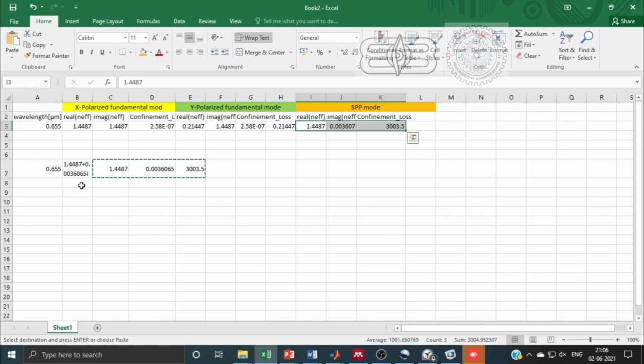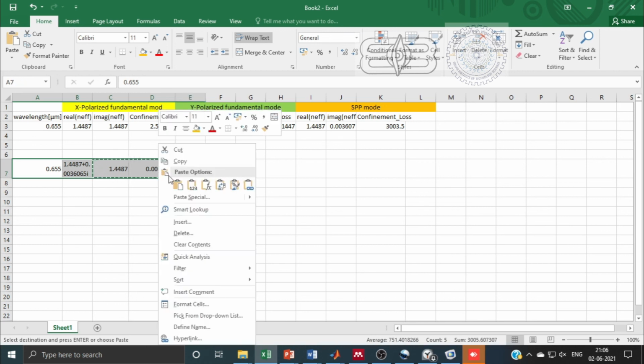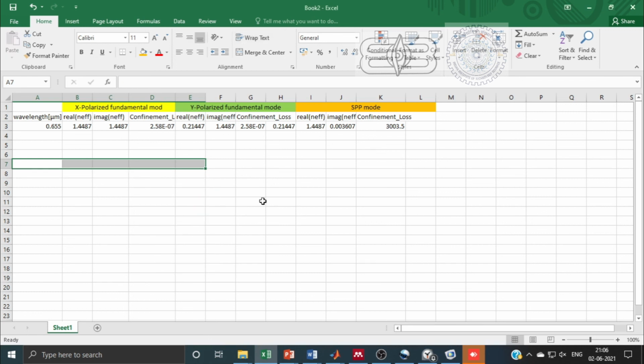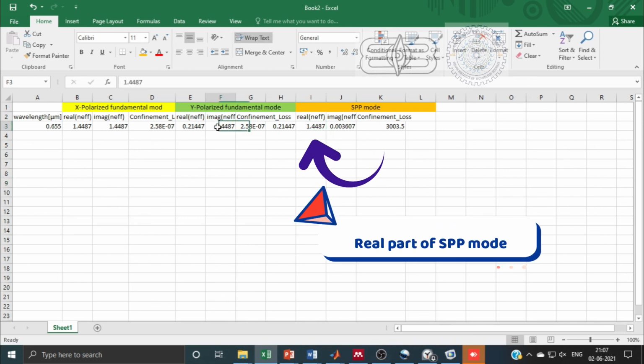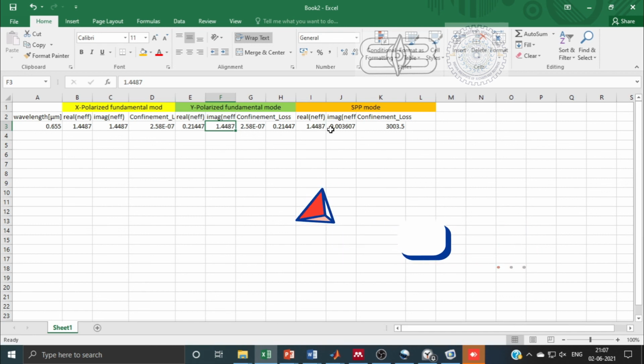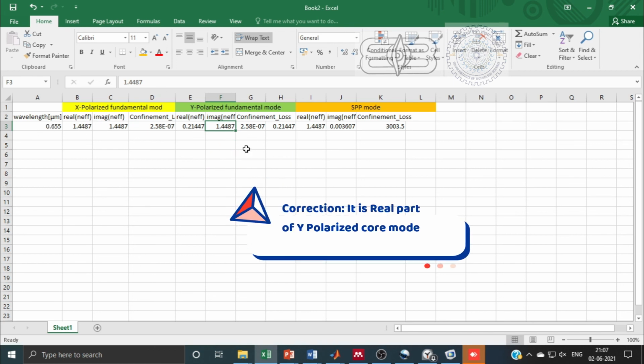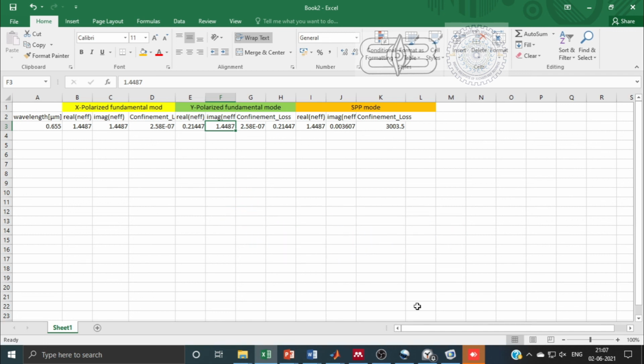So now here comes the main thing. Similarly, all these we will calculate for 0.6, 0.7 and all wavelengths. Similar steps we will repeat at each wavelength and at each analyte refractive index. So here we can see that the real part of the core mode and the real part of the SPP mode are equal. That means the phase matching condition is achieved. So our 0.655 is the resonance wavelength.